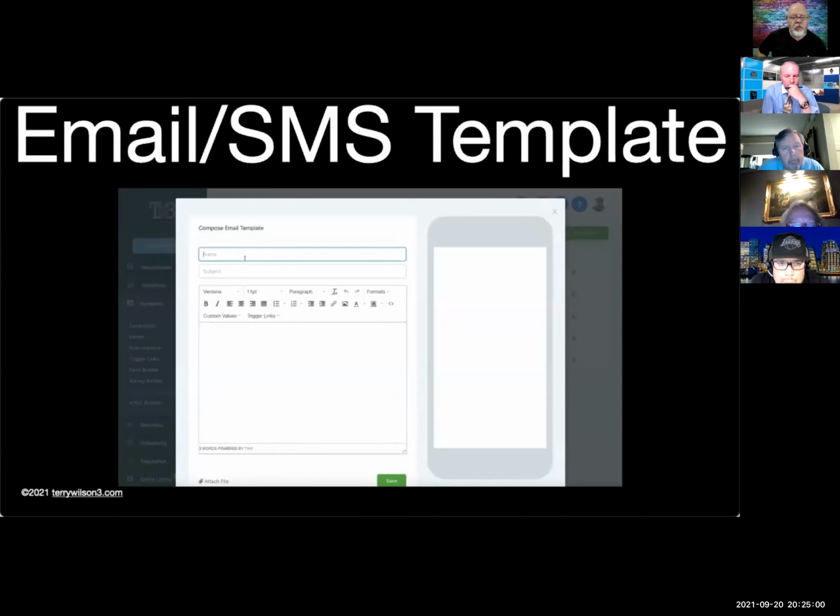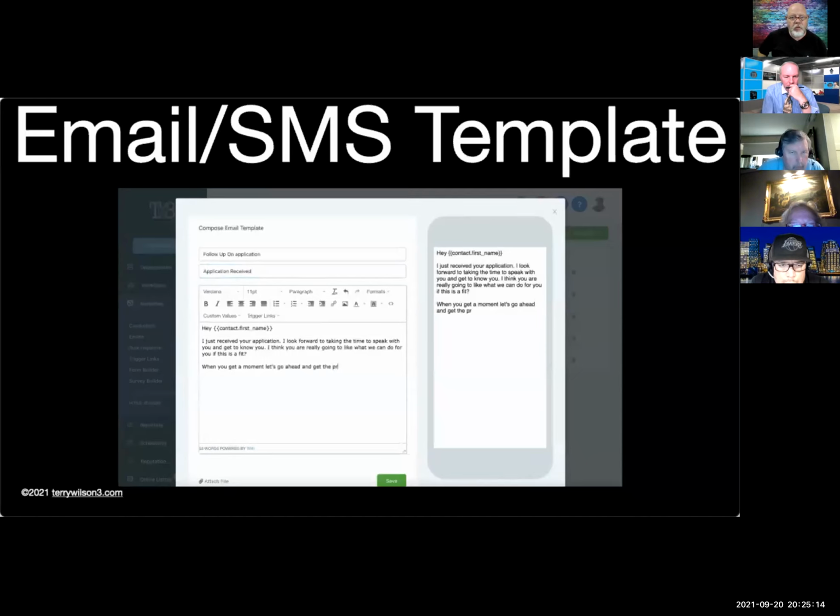And so I'll type in, this is just for my use. This is going to be called follow-up on application. And this is what they'll see. This is the subject line, application received. And then I'll just type in, hey, their first name, just received your application, blah, blah, blah. This is the reason why you need to watch that pre-interview, because it's going to help you understand blah, blah, blah.